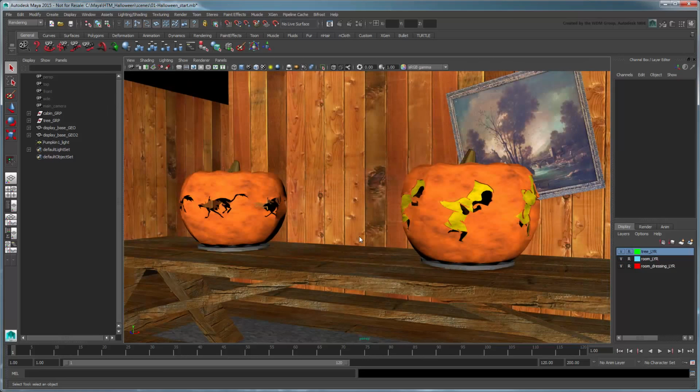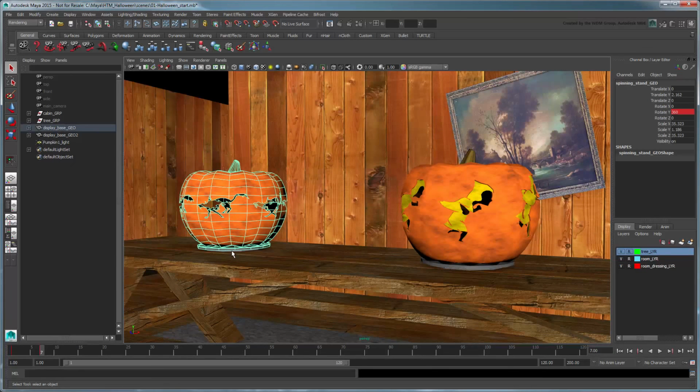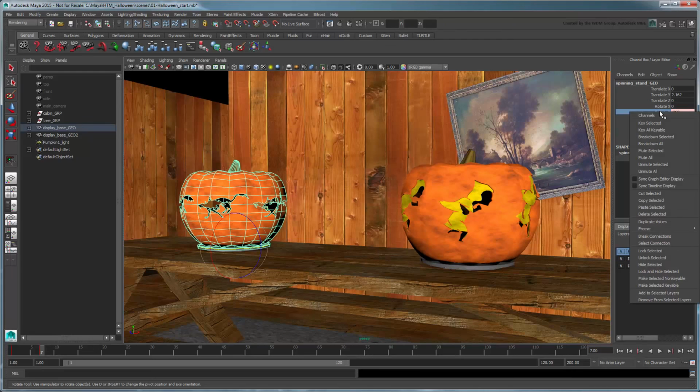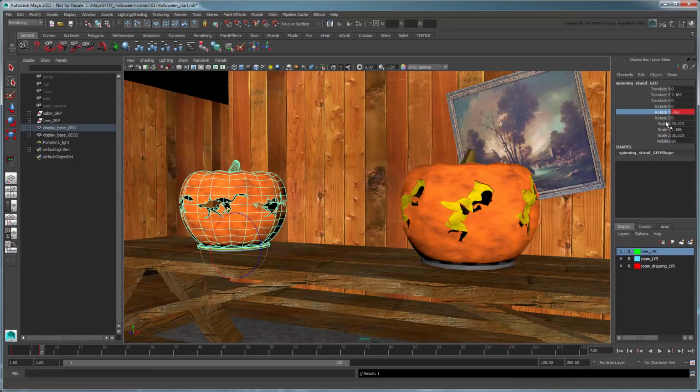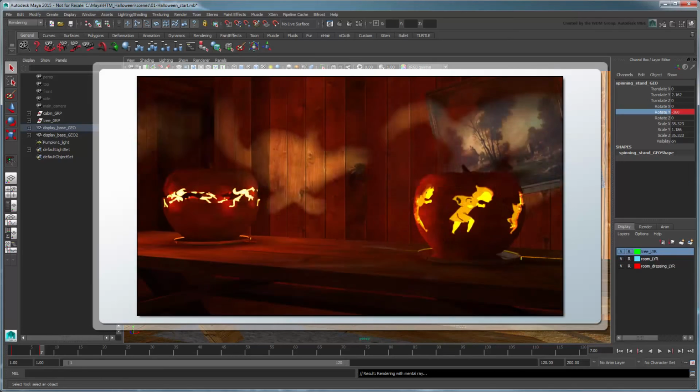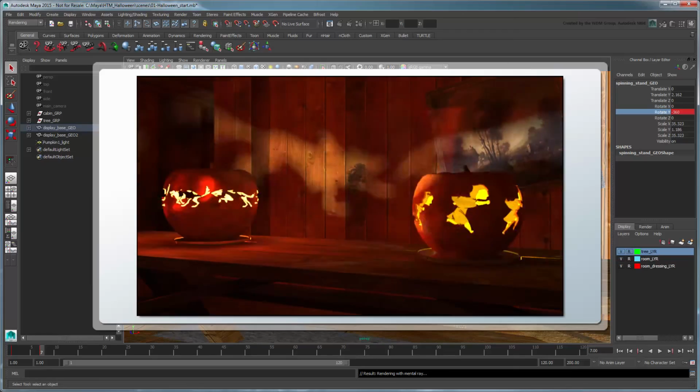To fix this, go to frame 7 and select the wolf's display stand. In the channel box, set its rotate Y attribute to -360 instead of 360. Set a new key. Batch render again, and you can see your fairy tale properly brought to life. Now why not try this on a real pumpkin on Halloween?